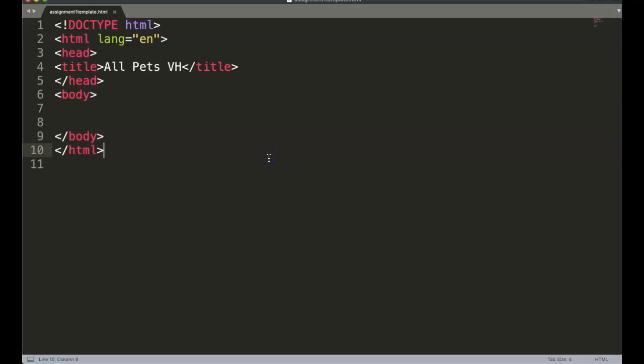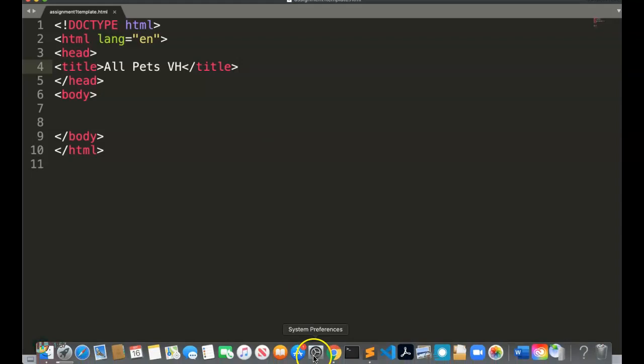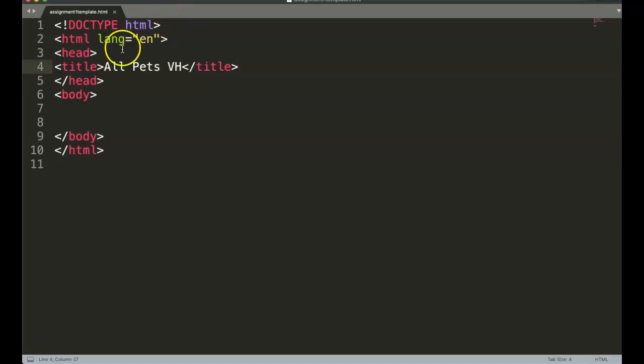So this is the template that you can use for the assignment. On line 1, you have a doctype that tells the browser what type of code is going to be in this and how the browser should render or display it. On line 2, we have HTML with a primary language of English. Then we have our head tag that has a title tag in between. The title tag is what you see when you open a browser and look at the top of the page. Right here you see how it says All Pets. That's this title tag.